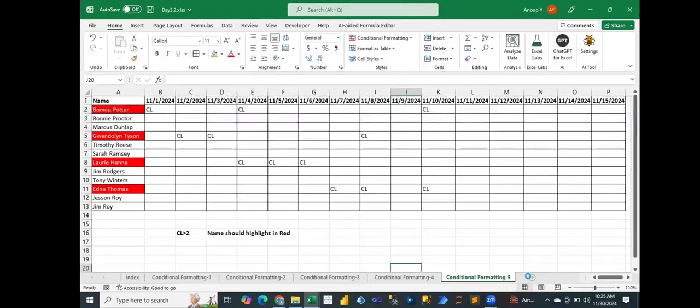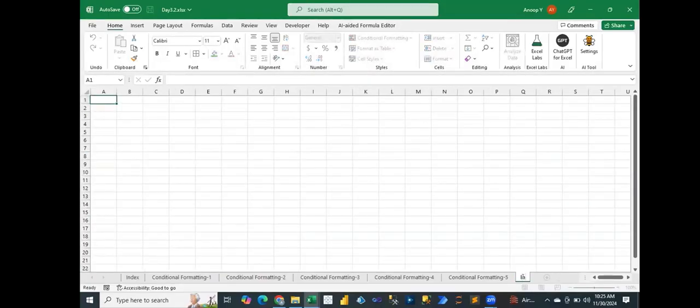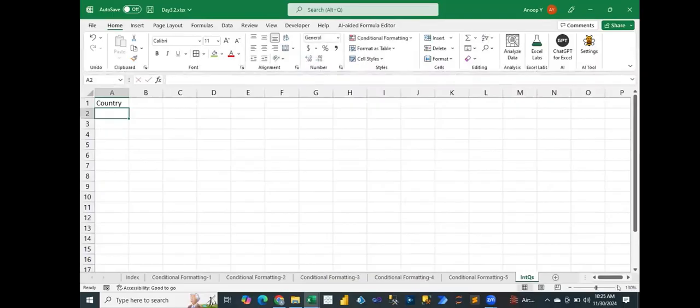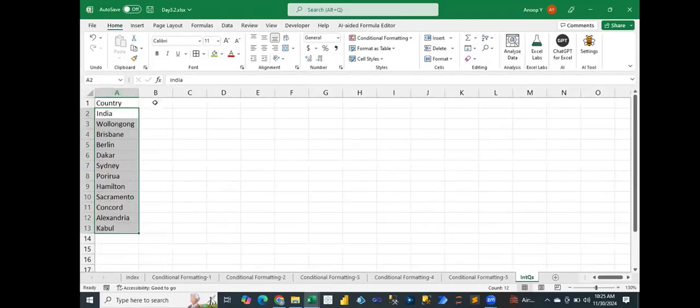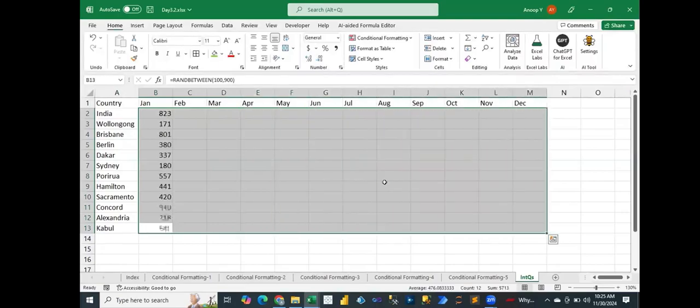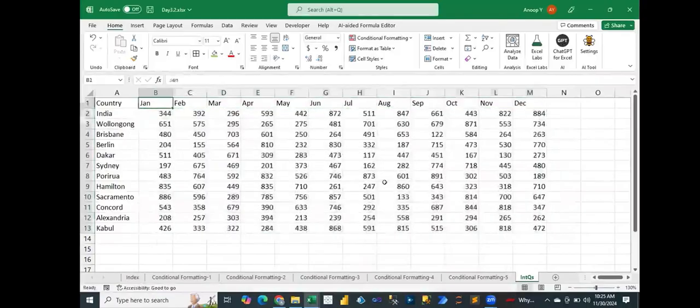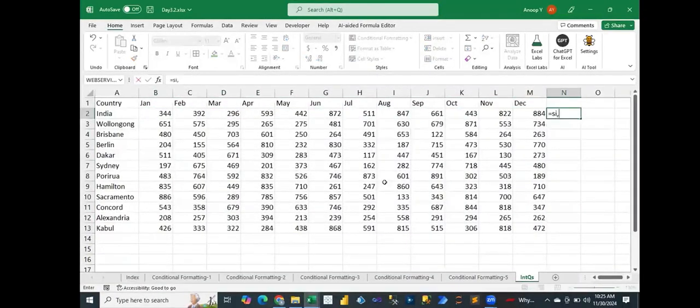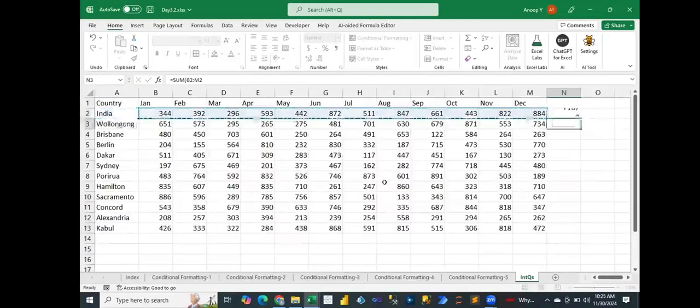Okay. Now I am putting one interview question here. In the interview, they have just given some countries here, and then they have given the month-wise sales. So here are some sales. I'm just taking random numbers. And now, I'm putting the sum in the last column for each and every country.